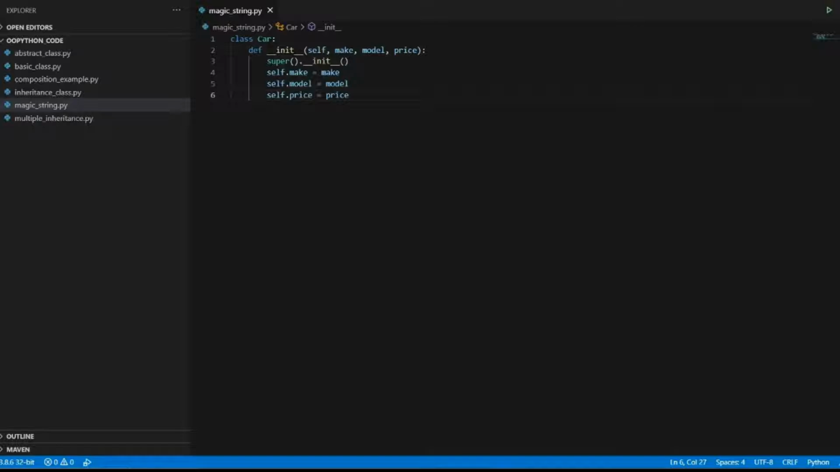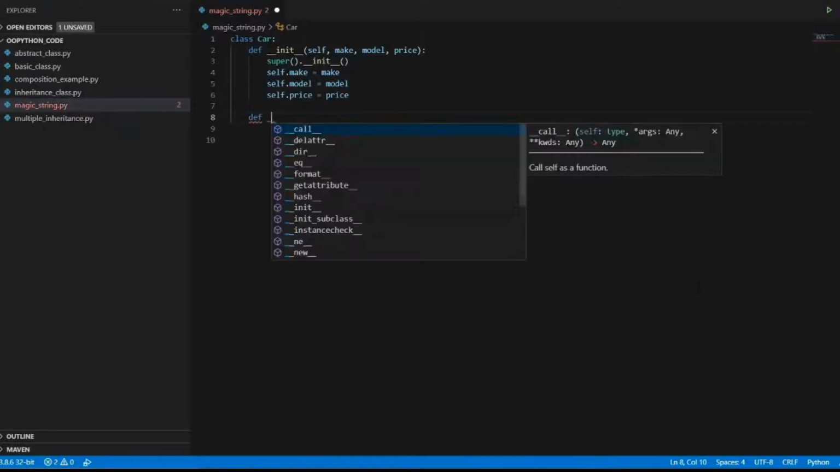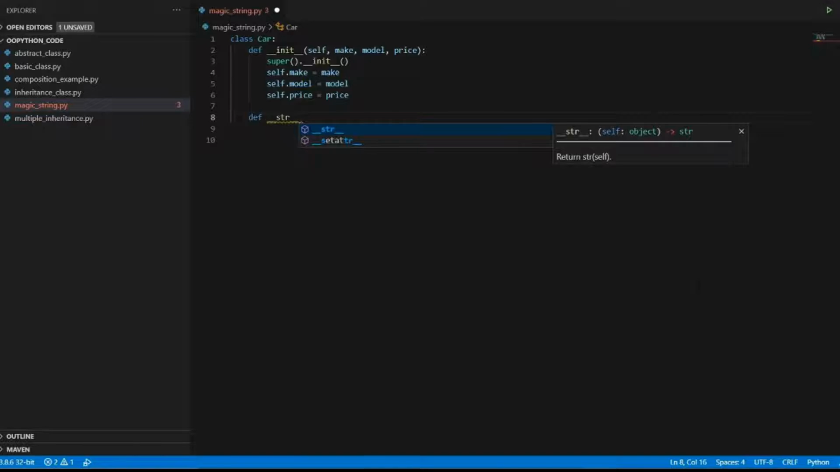Alright, I'm going to be using VS Code with the Python extension, and I'll build on what we've done in the OOP lesson. So if you haven't seen it, go and watch it first, to understand what's going on.